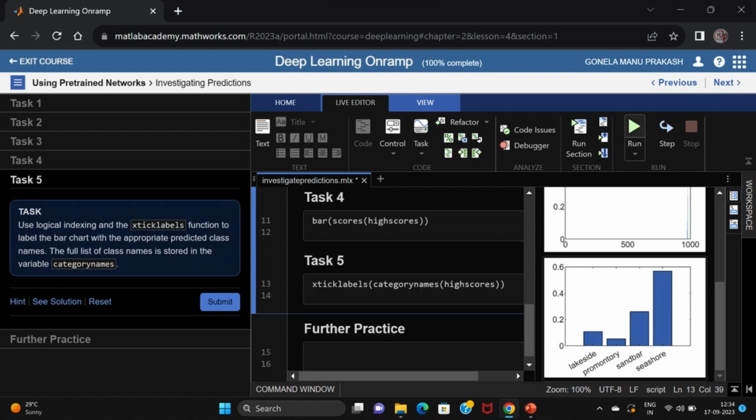Use the xticklabels function to label the bar chart with the appropriate predicted class names. The full list of class names is stored in the variable categoryNames. The syntax is xticklabels(categoryNames(highScores)). You see the bar chart on the right.